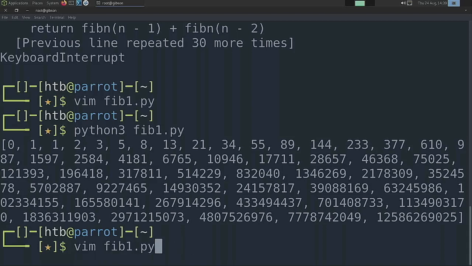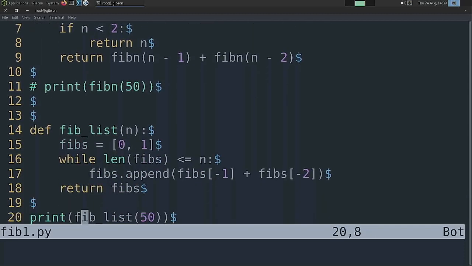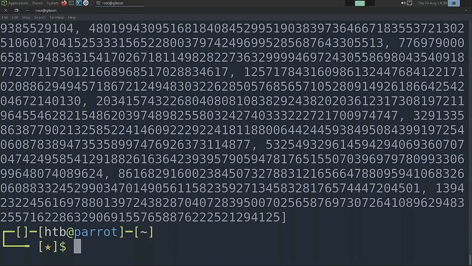Now let's try and do a fairly large number. Let's turn it into a 500 instead of a 50. Let's see how it copes with it. Oh look, still almost instant. So we can do a fairly large Fibonacci sequence number.